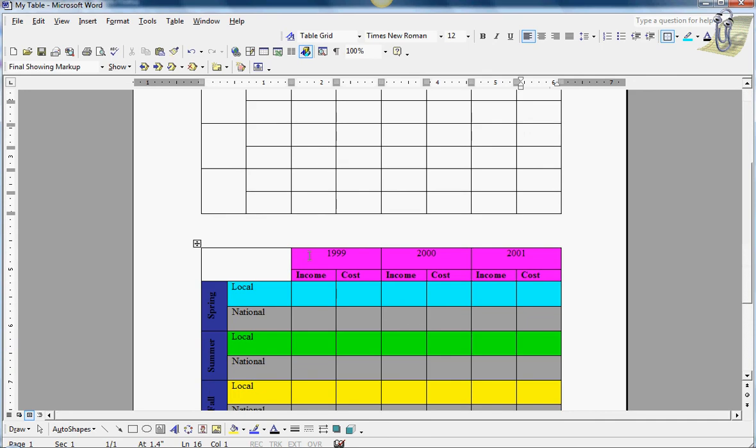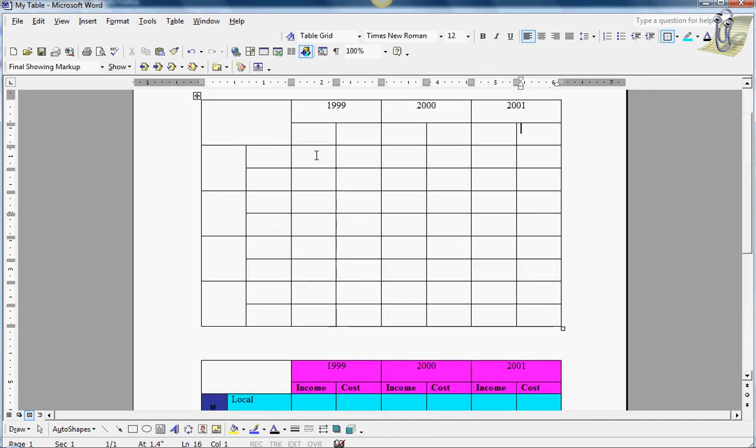Okay, the next thing I want to do is enter this income and cost row, and I do notice that it is bold, so I will again select it, go up to my toolbar, and select bold.